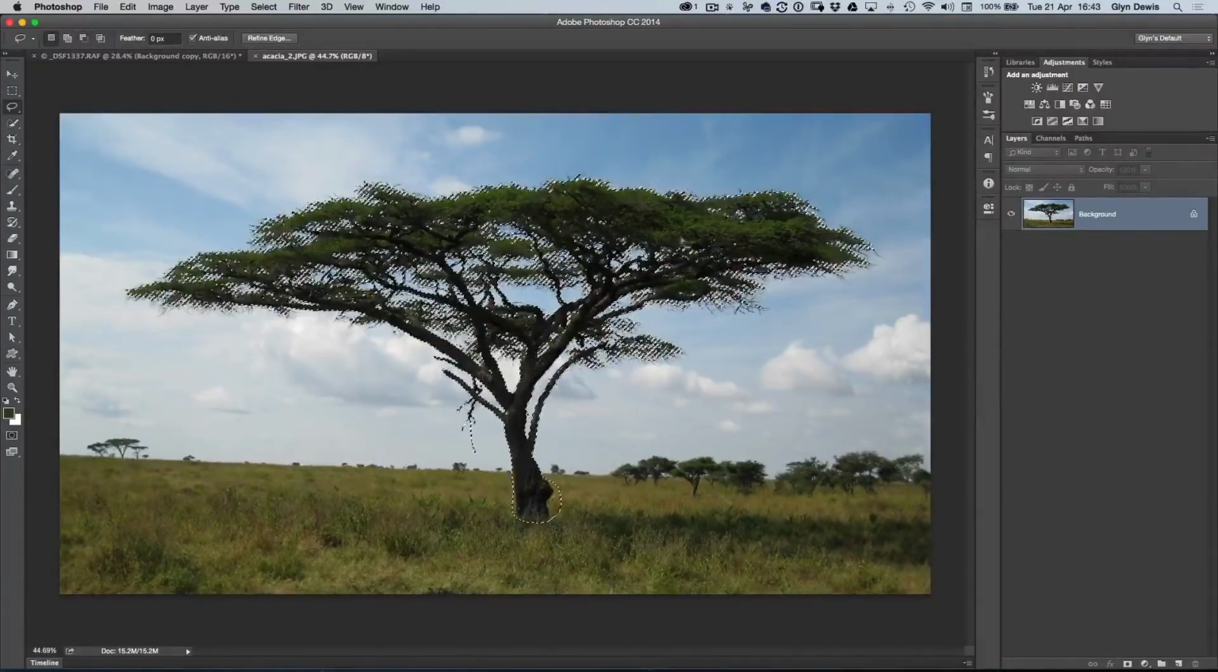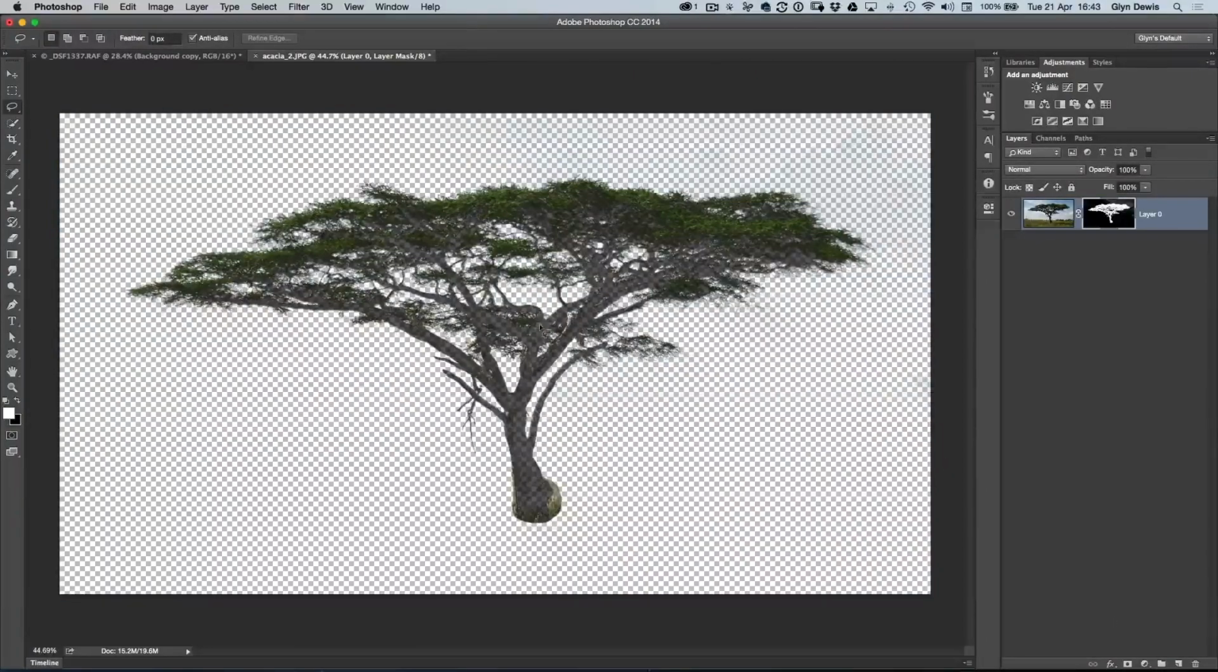So the only selection is really around the tree. To cut the tree off the background, now that we've got the marching ants there, I'm just going to click to add a layer mask, and it virtually cuts it out.